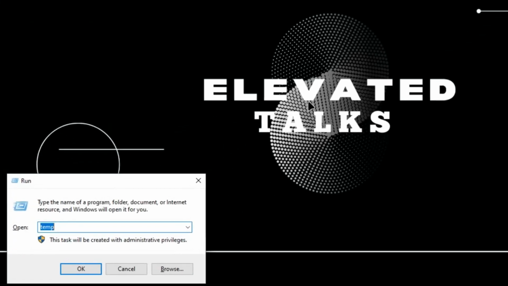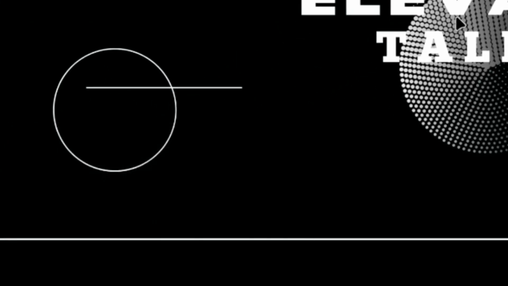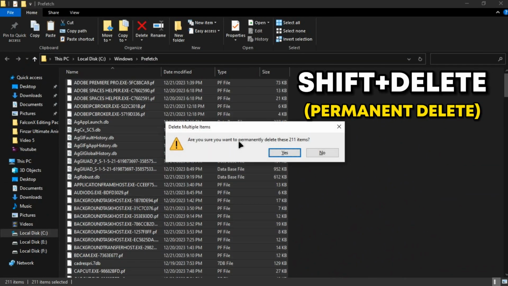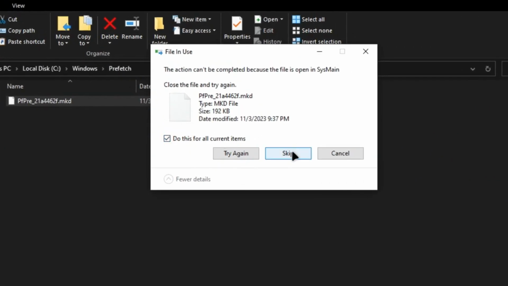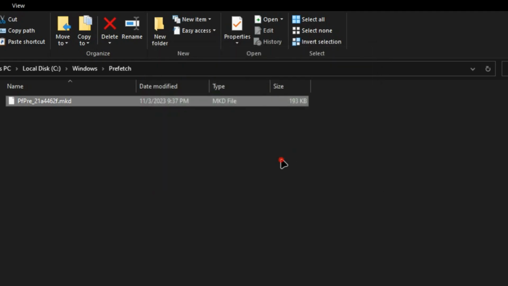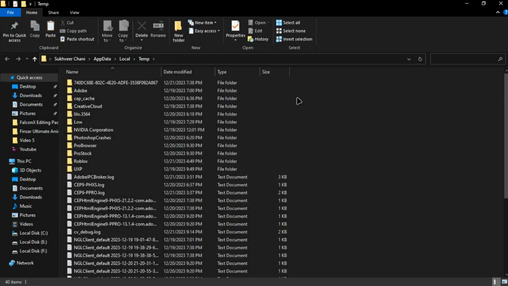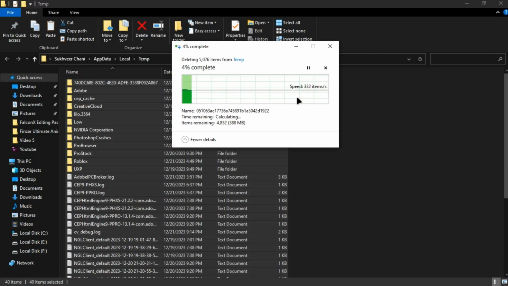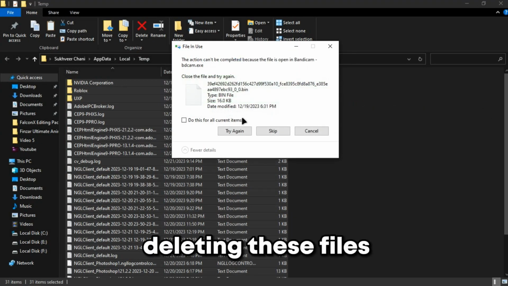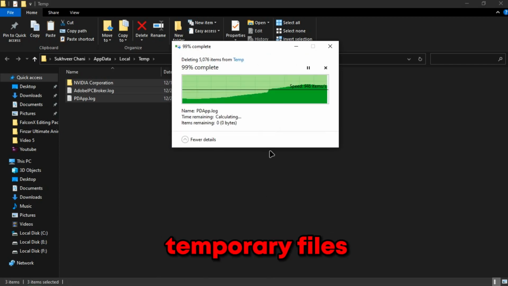Now go to the run prompt again and type prefetch, hit enter and select all the files and delete them. If any file is not deleted, skip that file, but make sure to delete the rest of them. Now go to the run prompt again and type %temp%, press OK and select all the files and delete them permanently. You don't need to worry about deleting these files, as they are only temporary files.